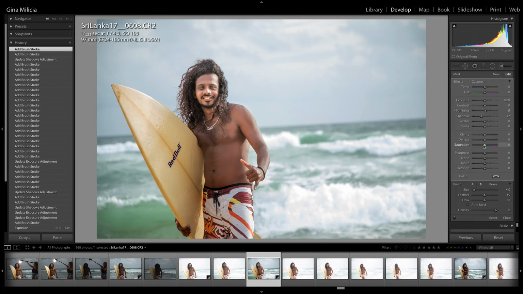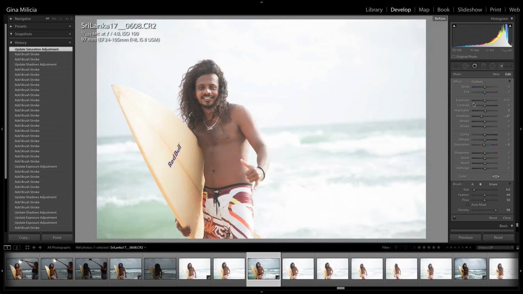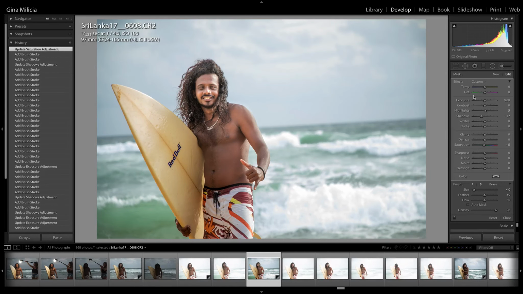Just knock the saturation back a little bit as well. So let's have a look. So we got before. Let me just toggle this one on and off. Before, after. So what it's done is I've brightened it up, and then I've just brought back some of the contrast there in the body.